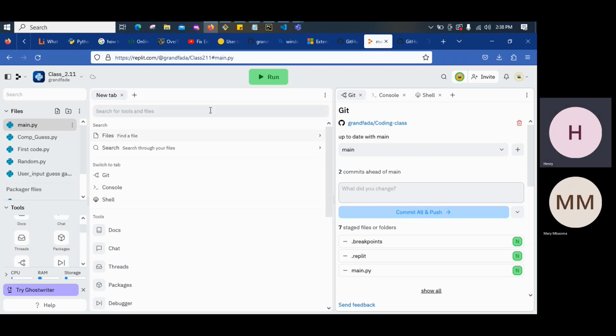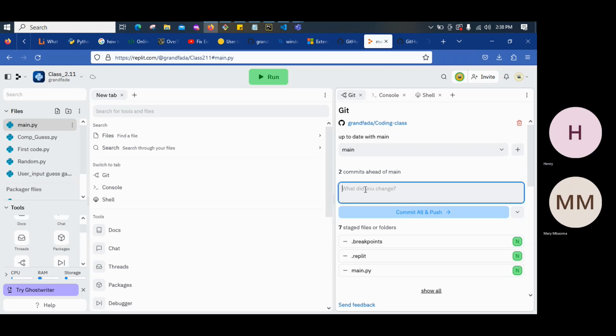Where's the text box? Two commits ahead of main. What did you change? Okay, for commit messages, you can type in any string there. You're not using the command right now, everything is in the GUI. So all you just have to do is click and type.